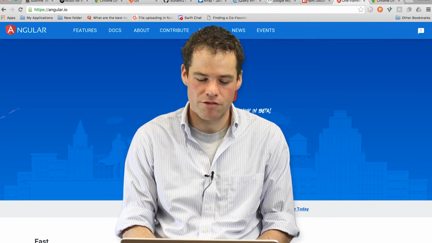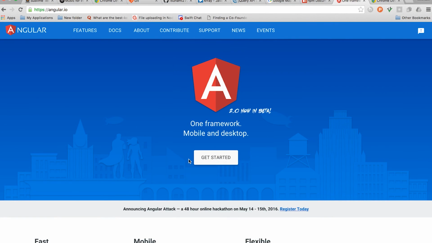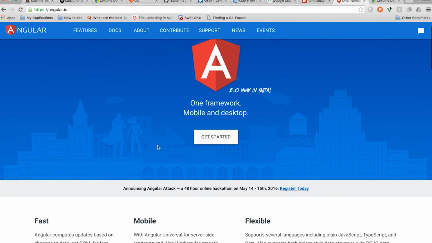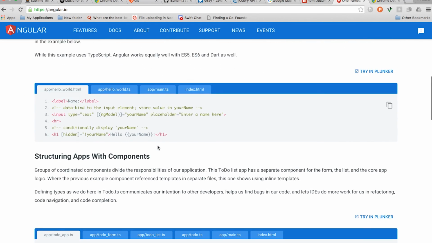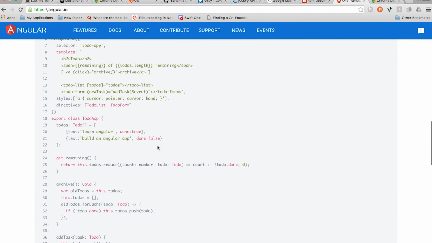Let's take a look at Angular really quickly. Here it is. If you go to angular.io, you can check out the framework, and it'll tell you all about its features and how to get up and running quickly with Angular.